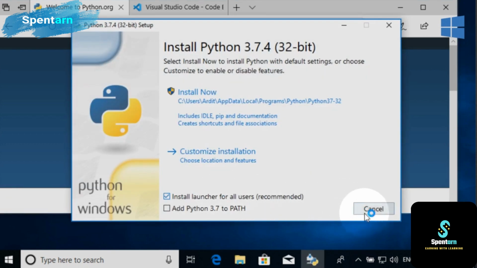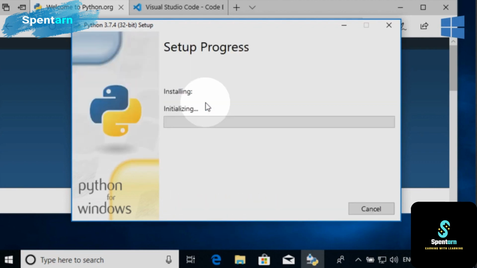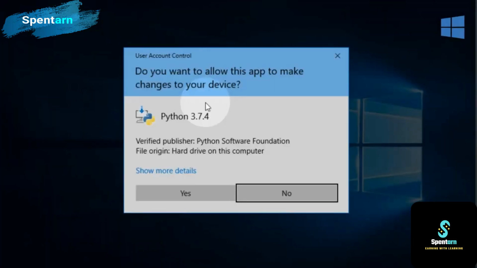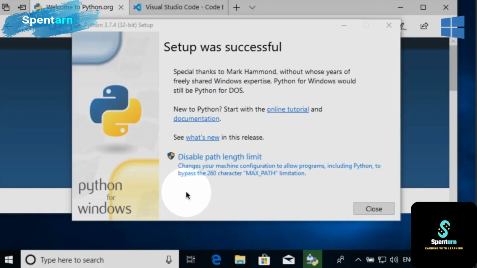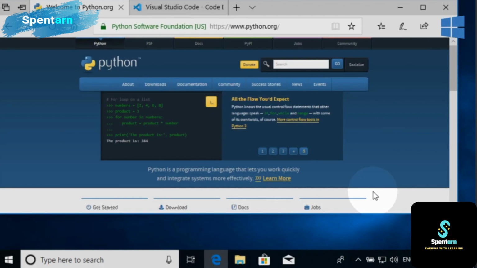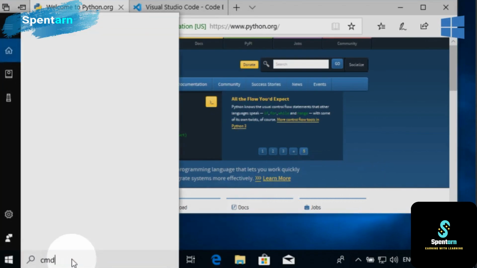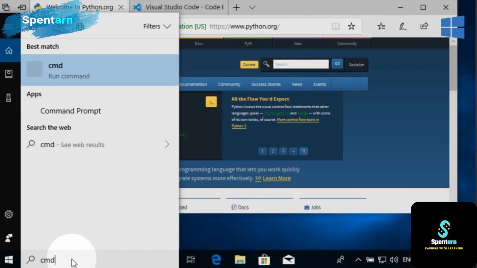So the installation started, and make sure to check this option, Add Python 3.7 to PATH. And then go to Install Now, and just wait for the installation process. Click Yes. Setup was successful, and close that window, and then search for your CMD program, which is the command line, the command prompt.